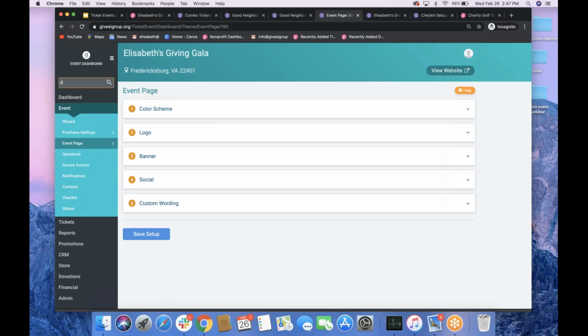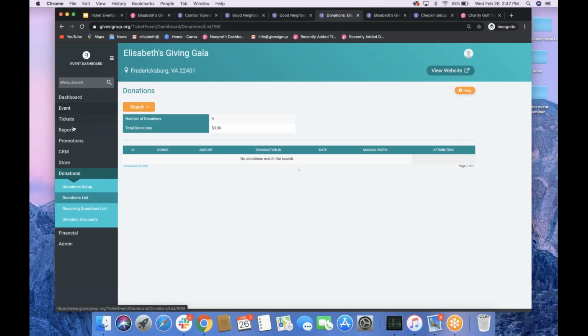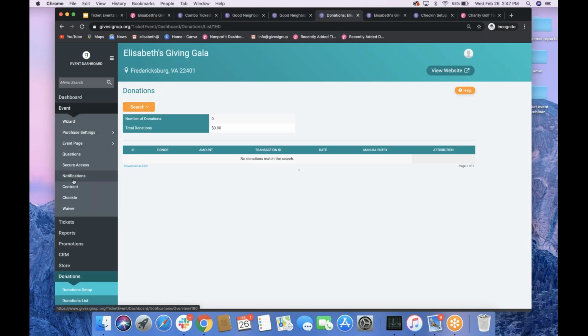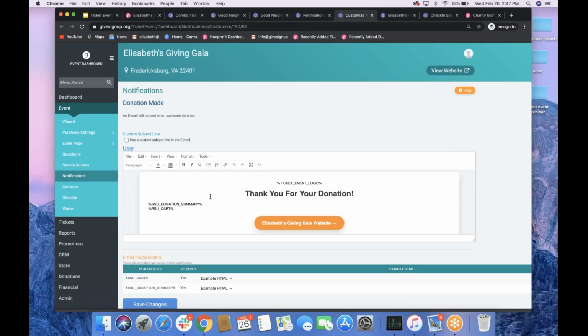I don't know if it shows up in this one. I think it's under notifications. Yeah. So in here, you have all your notifications. If someone makes a donation, they're going to get this email automatically. You can add anything you want here. You can add your own custom thank you, but this is how it shows up automatically. So yes, they'll get an email like this.